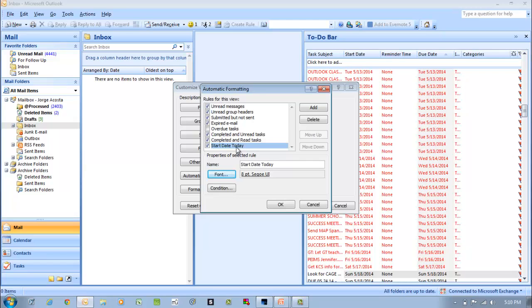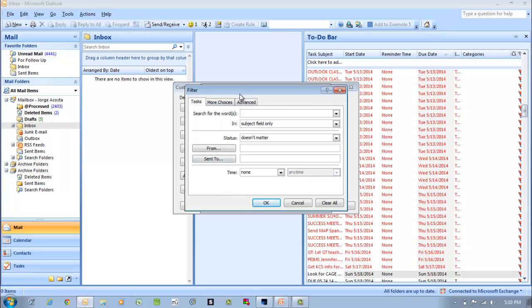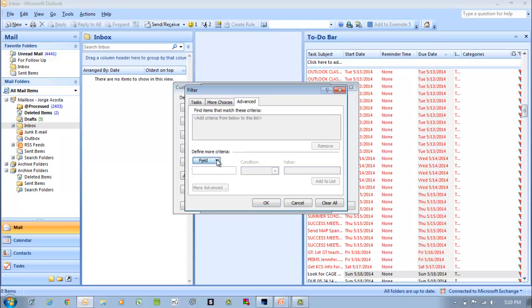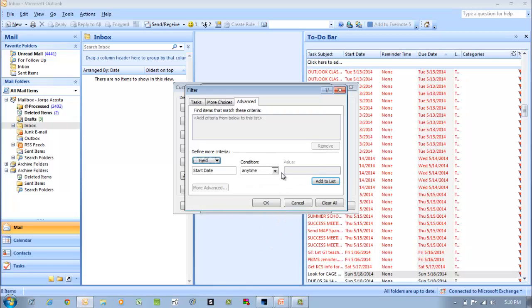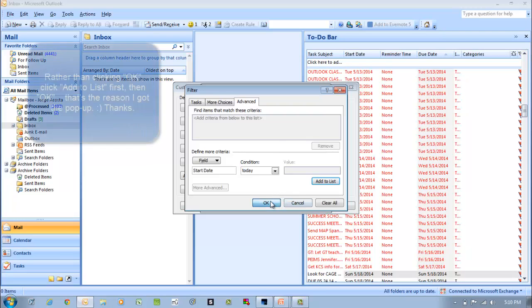So once I have done that, I'm actually also going to click here where it says condition. Then I'm going to go to the advanced tab. Then I'm going to go to field. Under the date and time fields, I'm going to select start date. We're almost done. This is the last one. Then on condition, I'm going to select today. And again, that's so that it underlines it when you're selecting it. I think those are in part three or part two of the book. Then I'm going to click OK.